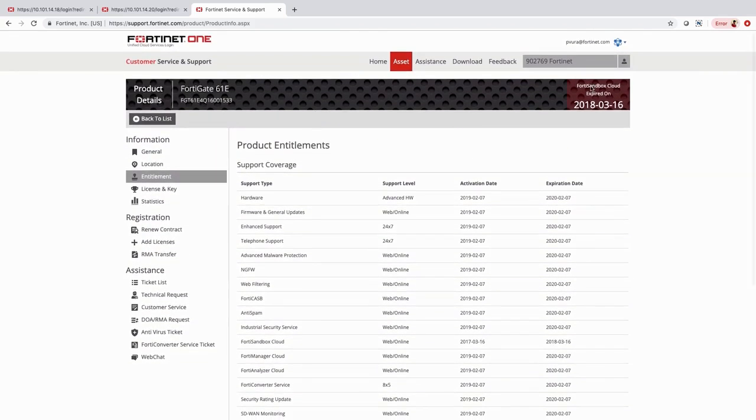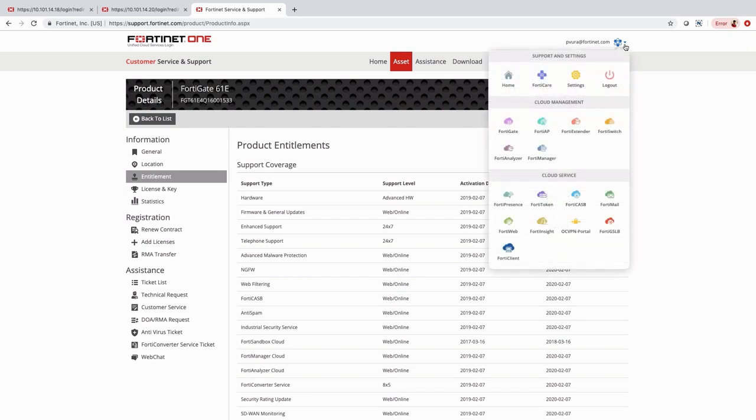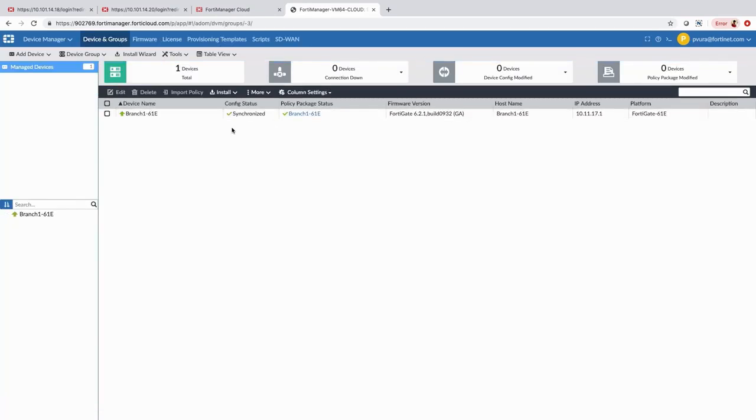Now let's take a look at the FortiManager console itself, and you're seeing that you can do an SSO once you've logged in to the FortiCloud portal. In the FortiManager Cloud portal, we are seeing that there is one device, which is branch 161E, that is already being managed by FortiManager Cloud. And by the way, FortiManager Cloud has the same software as a FortiManager VM, so the features are on par.